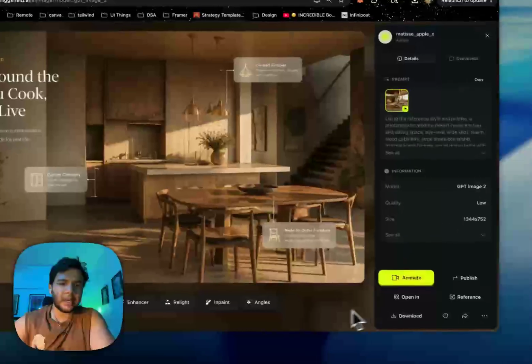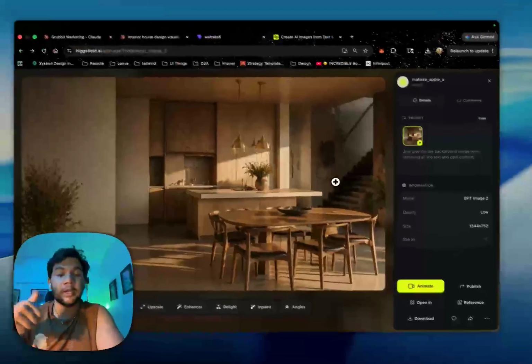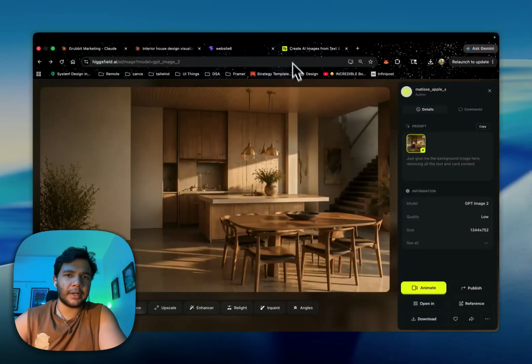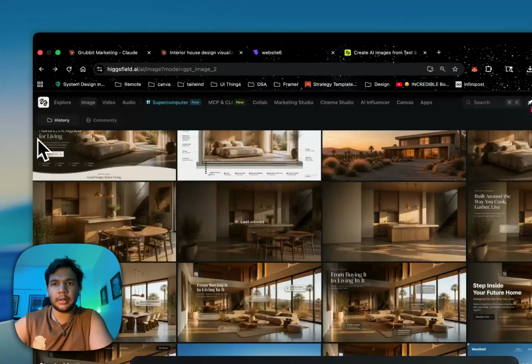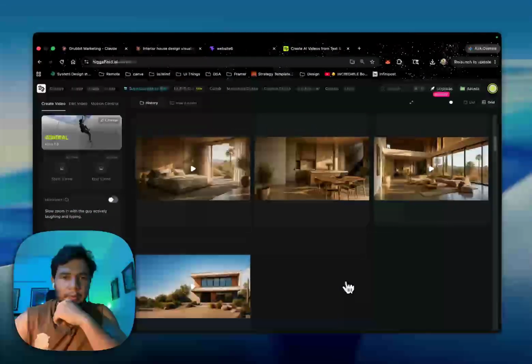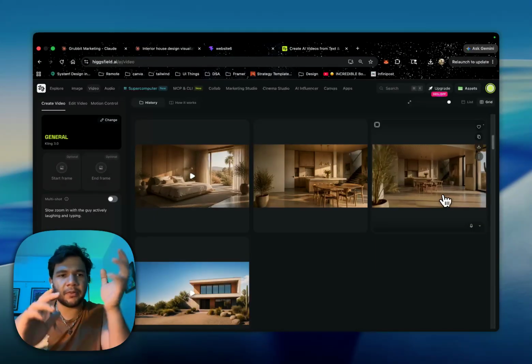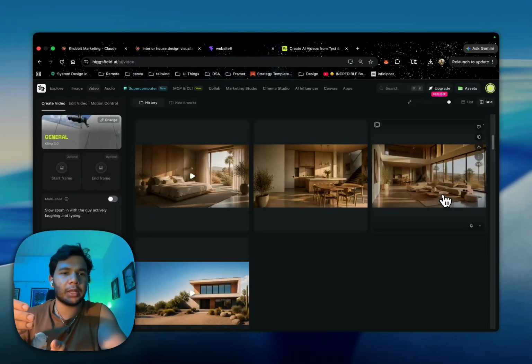So then again, I generated a background image for it, like the image that is being used in the background. Again, I went to the video section and I generated a video for it. Yeah, so this is the one. This is us going from the hall room to the kitchen.